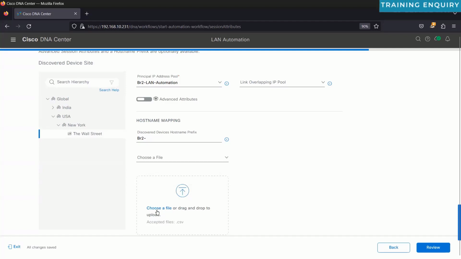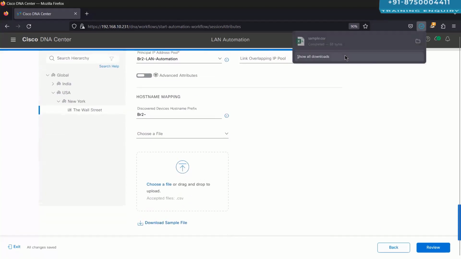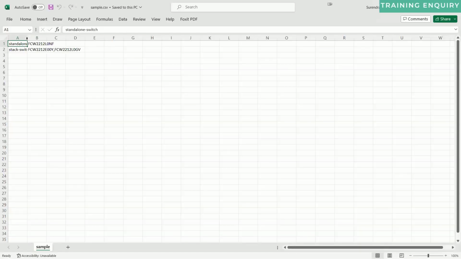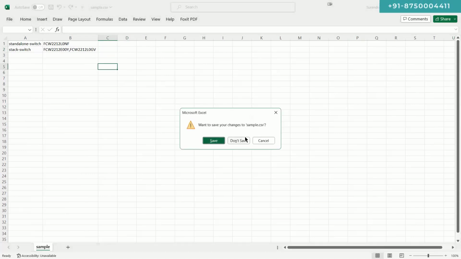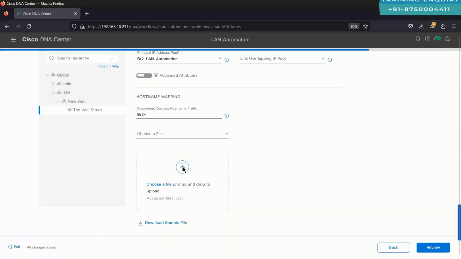We can also download this Excel sheet. Here we can put the serial number of our device, and we can put the prefix, like I want the host name to start with this prefix, this prefix, this prefix. So we can fill in the Excel sheet and upload it right here as well. Based on the chassis number, the serial number, it can choose the prefix that you want to configure there.